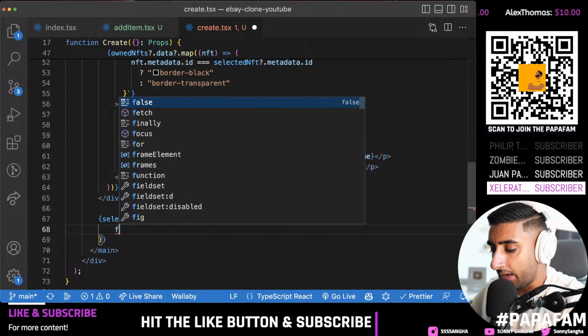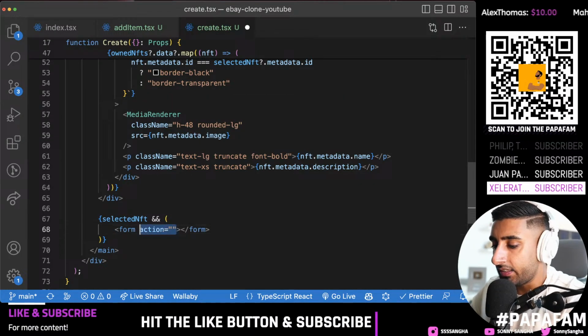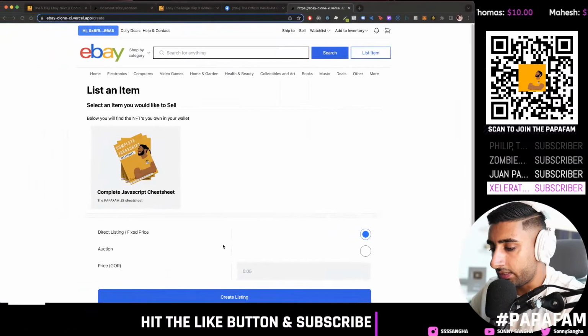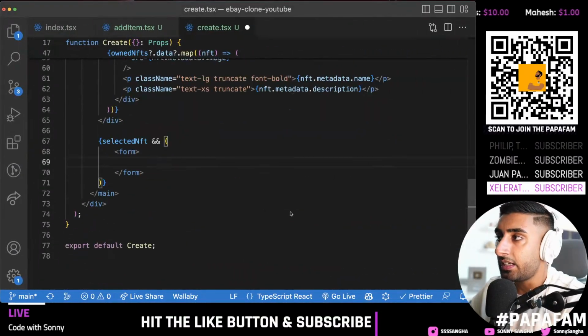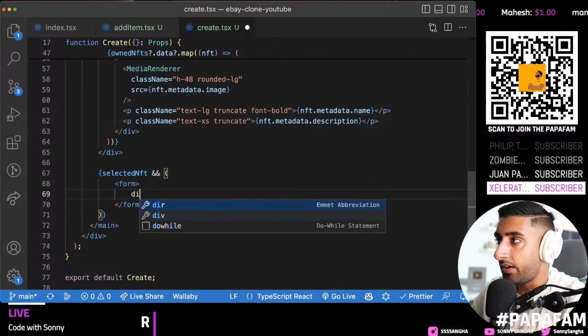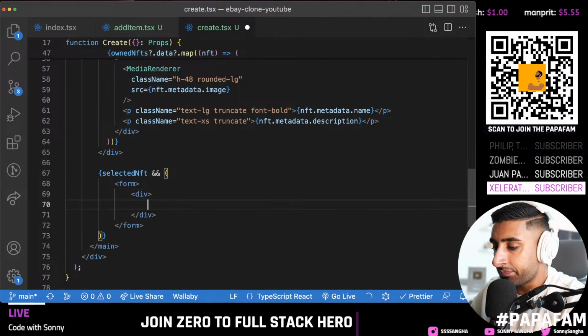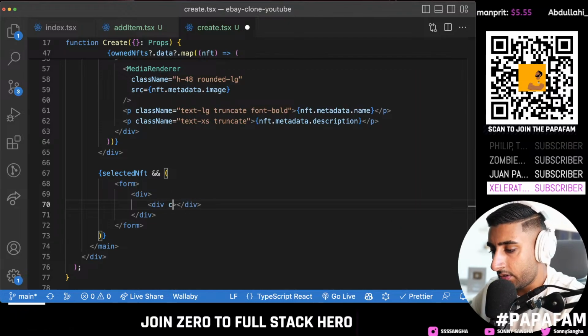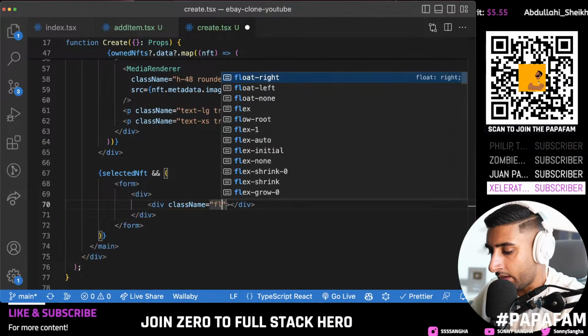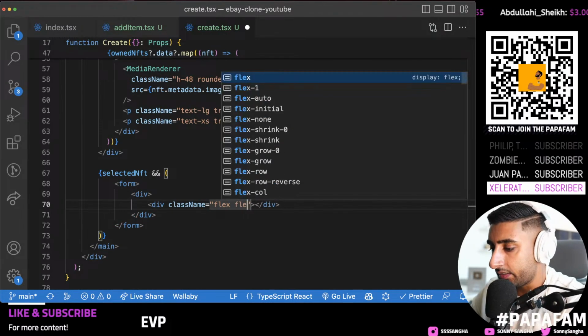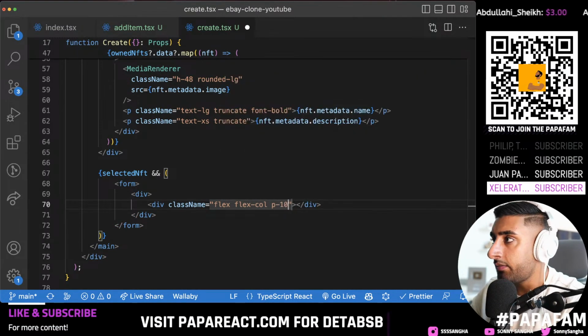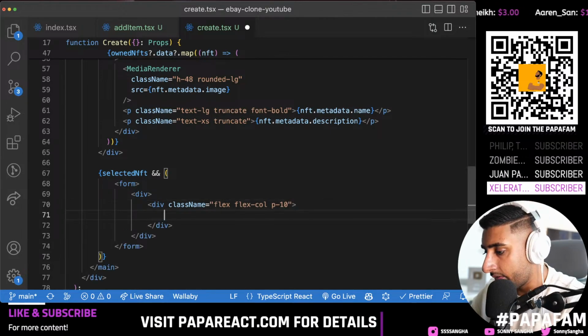If you do that, I'm going to show a form, right? And this form is going to be the form that you're seeing here. It's going to have a few different components on it. It's going to have a div, and inside of it, we've got the form section. We're going to have a div with className flex, flex column, padding of 10. And inside of here, we've got label, input, label, input, label, input, right?